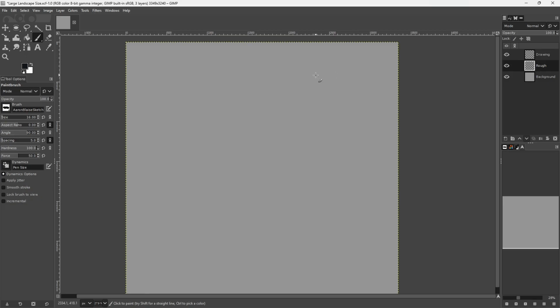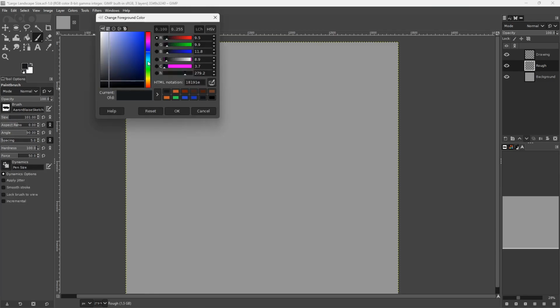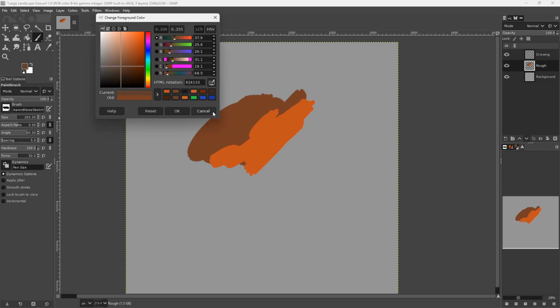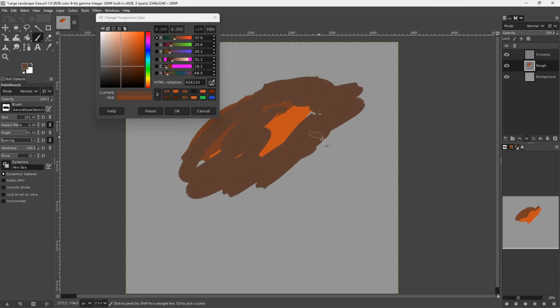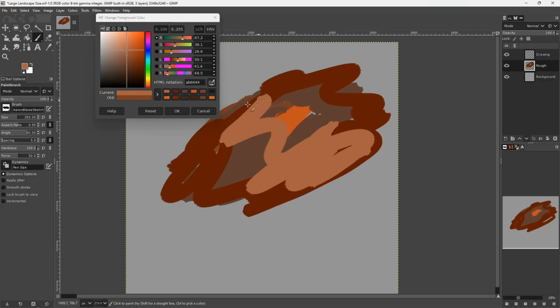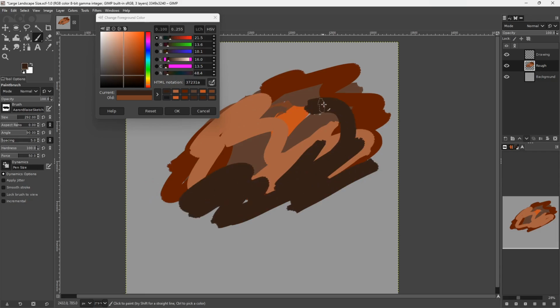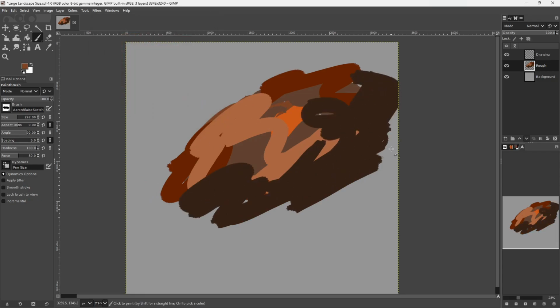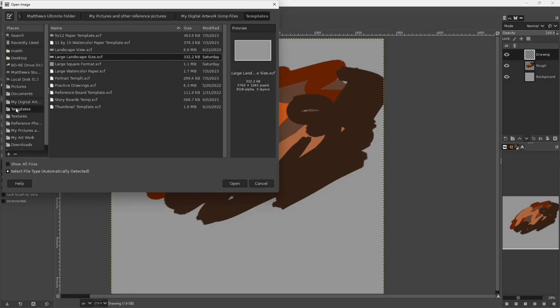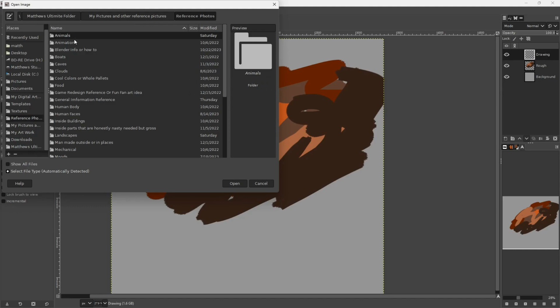So now let's do an example of, okay, I want to paint something. So I'm not going to actually draw anything. I'm just going to give just a rough. So let's say I'm painting some sort of animal. And so I'm doing this, and this is going to be the texture. So let's go find a texture. Reference photos, animals.